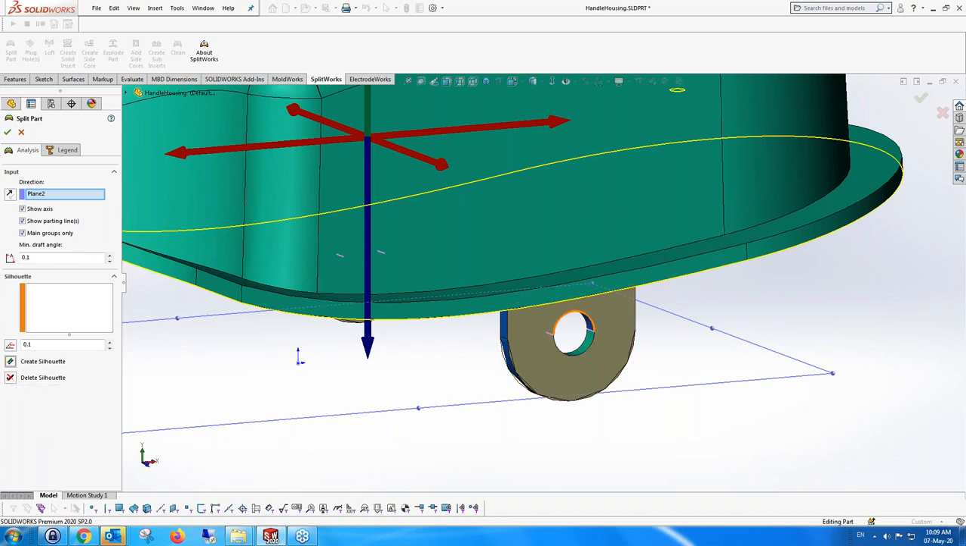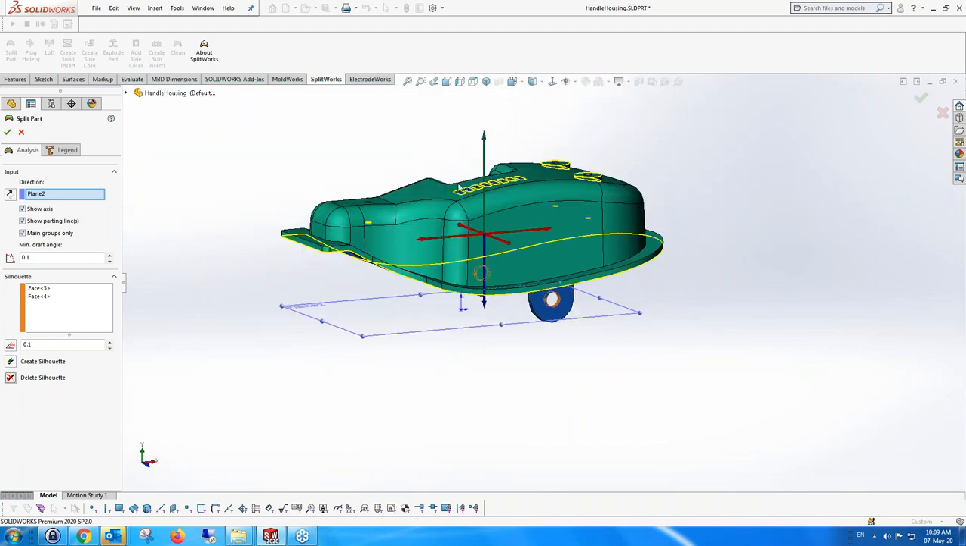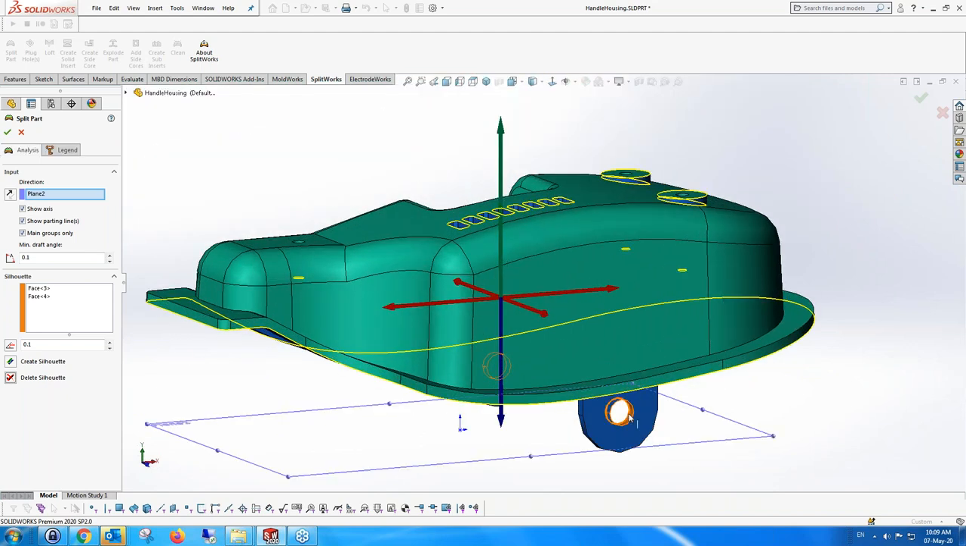And anyway, we're going to have to make side cores. So I'm going to delete those silhouettes or those cutting areas and go back to what I had before. I'm going to use these faces afterwards for side cores.